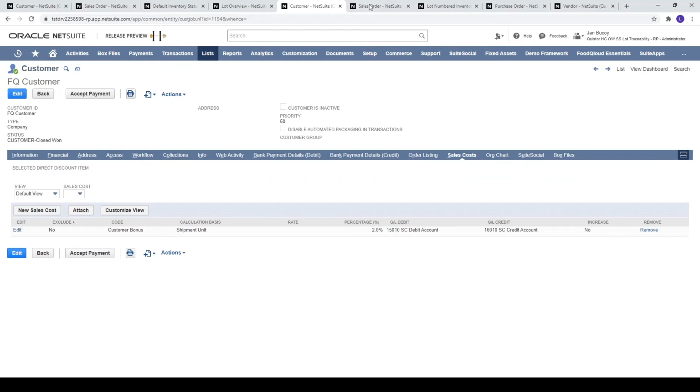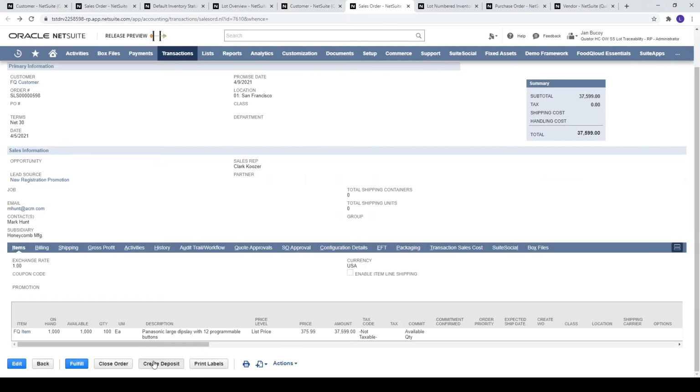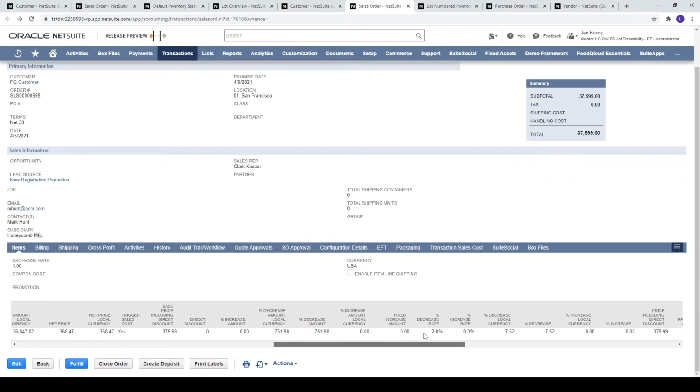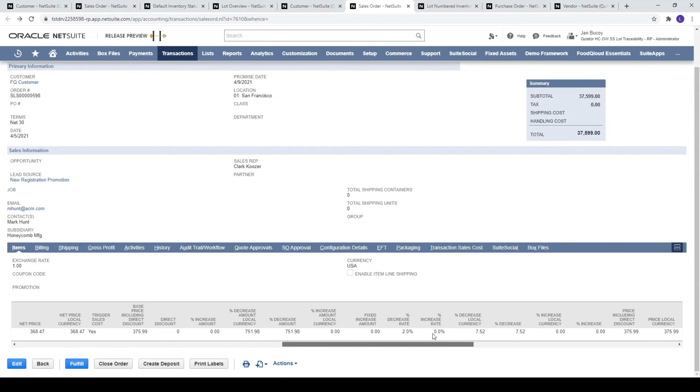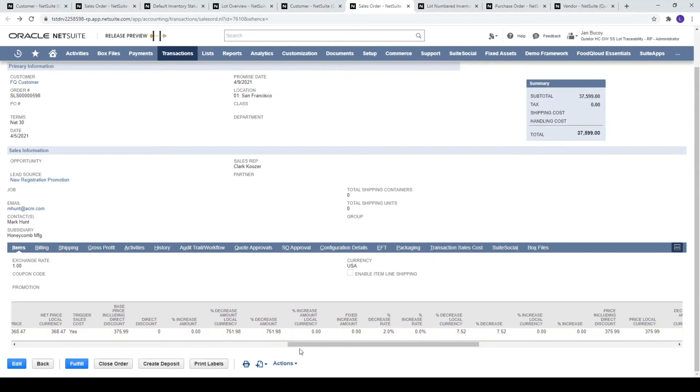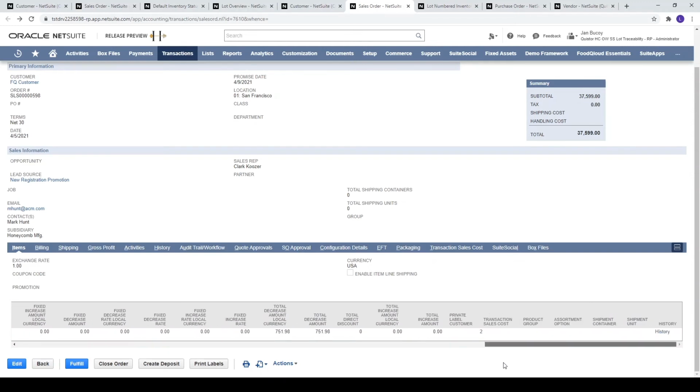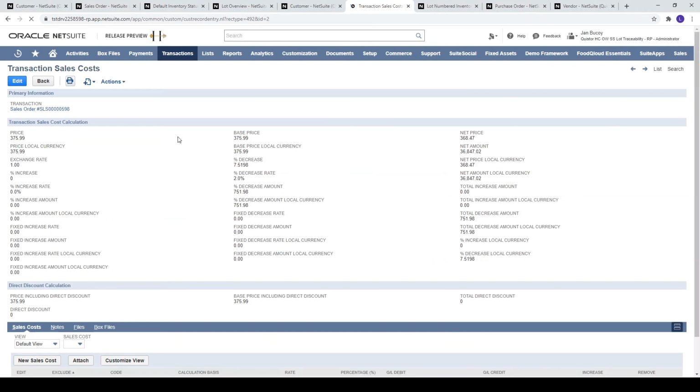and this will be reflected in the sales order. For example, here we have a sales order with all the fields available that are used in our calculations, all of them coming from this record that is created based on all the sales costs applicable, coming for example from the customer record or from the item record, or both.